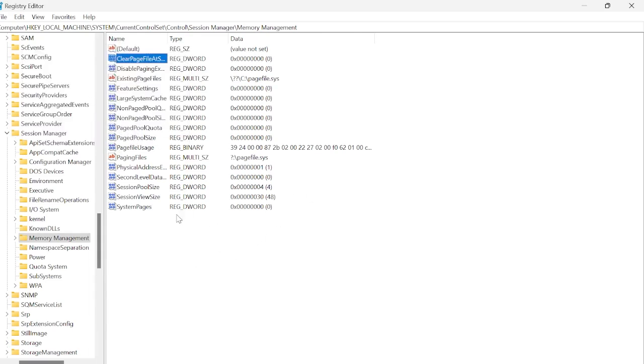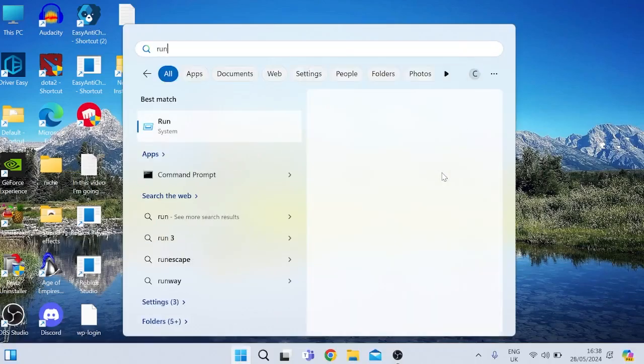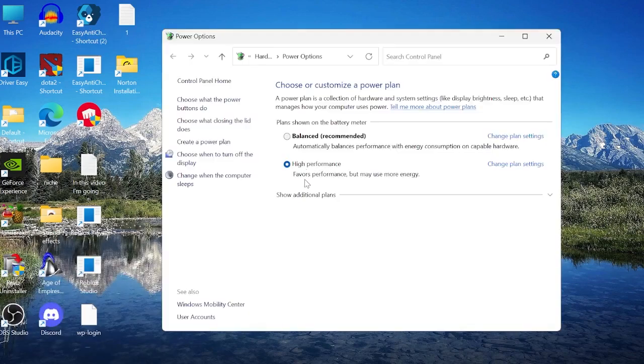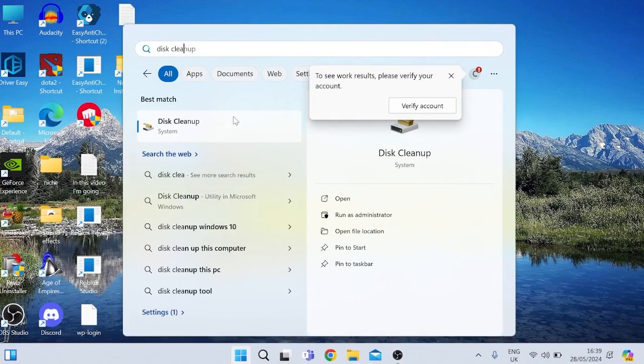You will need to restart your computer for these changes to take place, but first let's just close out of this window, come back over to the Start menu, search for Run, and tap on the Run icon. Inside of here type in powercfg.cpl and hit Enter. Then make sure you have high performance set as your power plan and come out of this window. Come back over to the Start menu and search for Disk Cleanup. Tap on the Disk Cleanup tab.